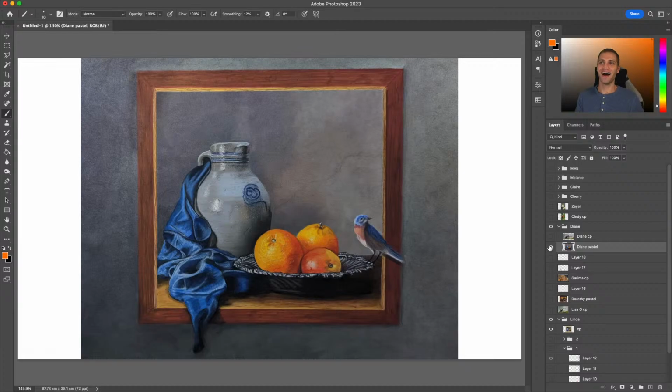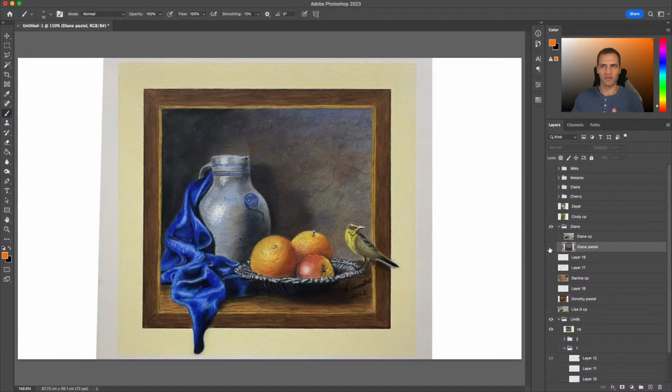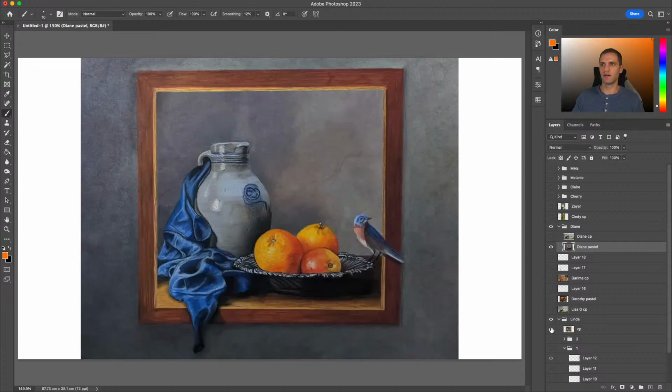So now you'll notice a few changes. Diane obviously added more behind the framing of the project. Linda did as well. She did this creamy, light yellow color, and then Diane did the color of her wall in her house, if I remember correctly. And she changed the color of the bird, which I really like.